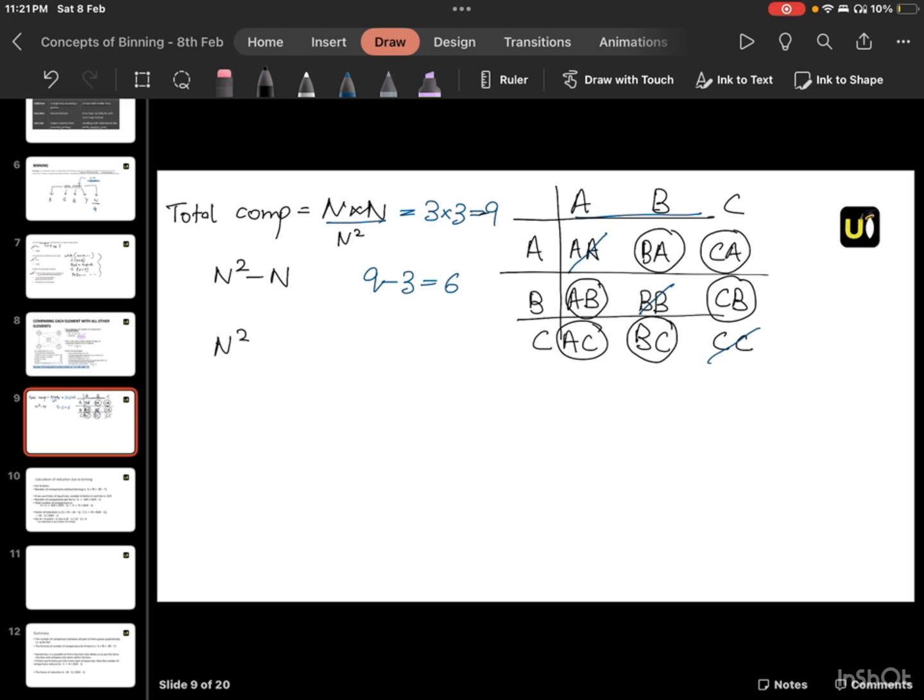So we can divide n square minus n by 2. And we can write this as n into n minus 1, if we take the n common, divided by 2. So n square minus n was 6. So we do 6 by 2, that is 3 comparisons.